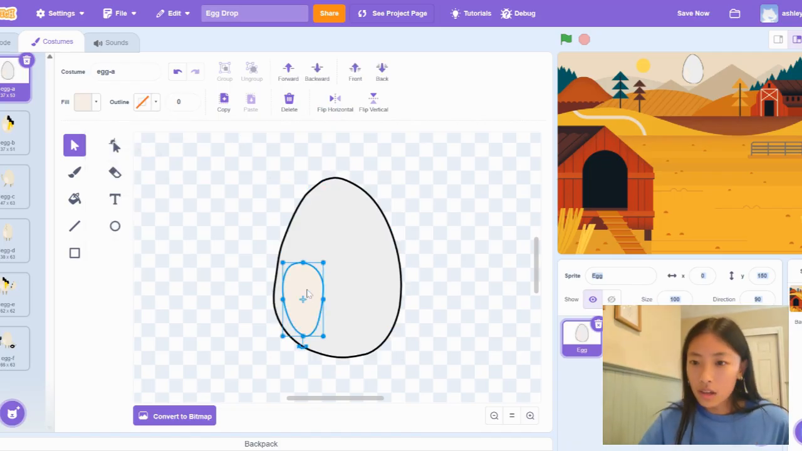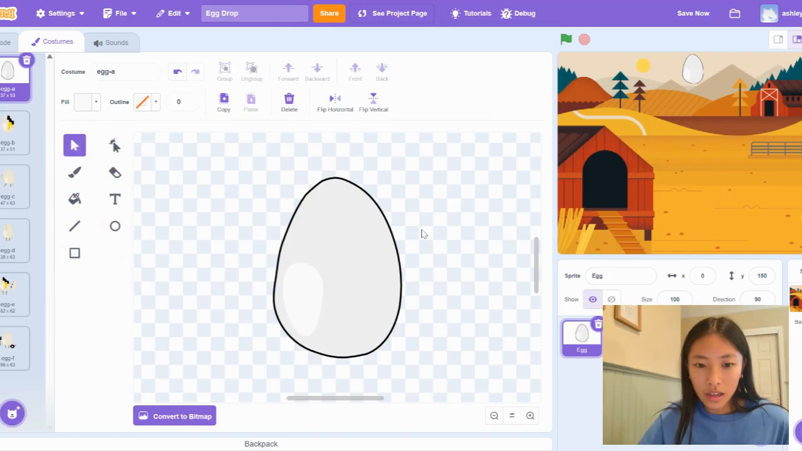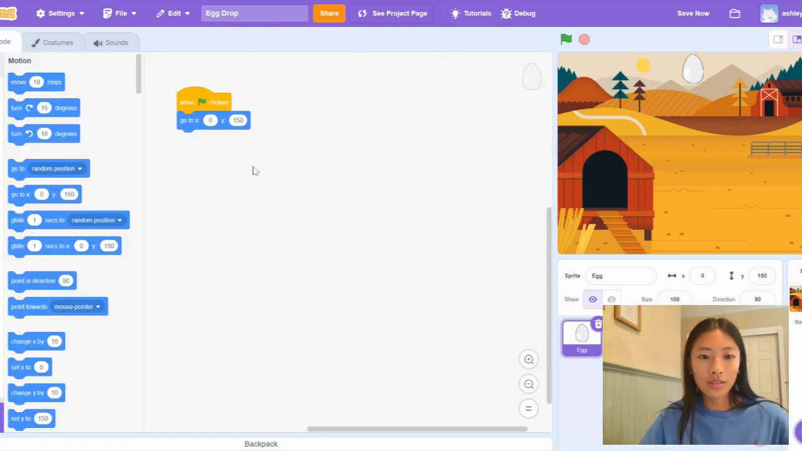And there's this little highlight here. It looks a little bit weird right now, but honestly, take some time to play around with it. I changed it a little bit to make it lighter, and now I'm happy with the way my egg looks. So take some time to adjust your egg, make it look however you want, color-wise. Okay, now that that's fixed, and we have our egg in the correct beginning position, we're going to start with coding its movement.